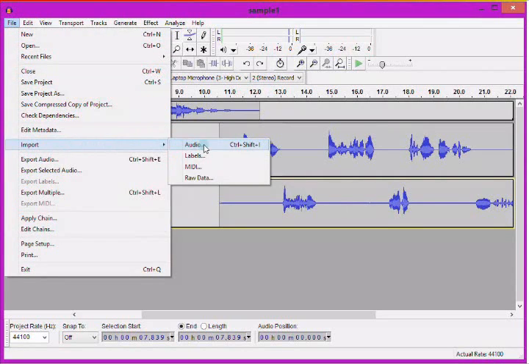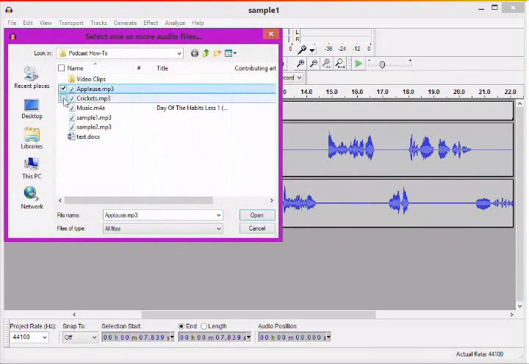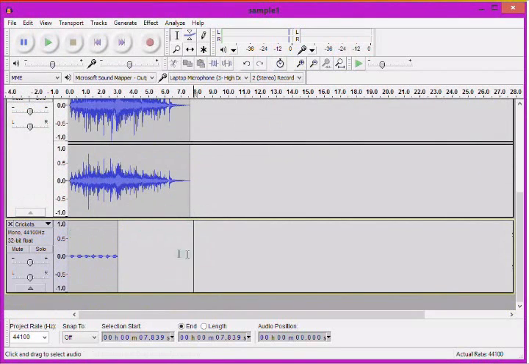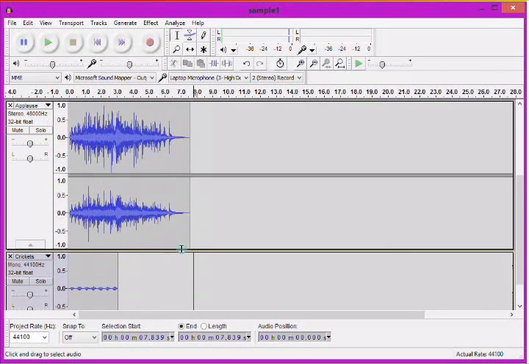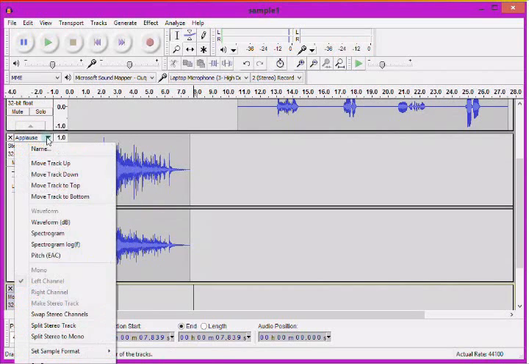So we're going to import some more audio files, and this time we're going to do crickets that go in the middle, and applause that goes at the end after my joke, because it's so funny. So it put both of those on there. Crickets here is a single, it's mono, and the applause comes in stereo.